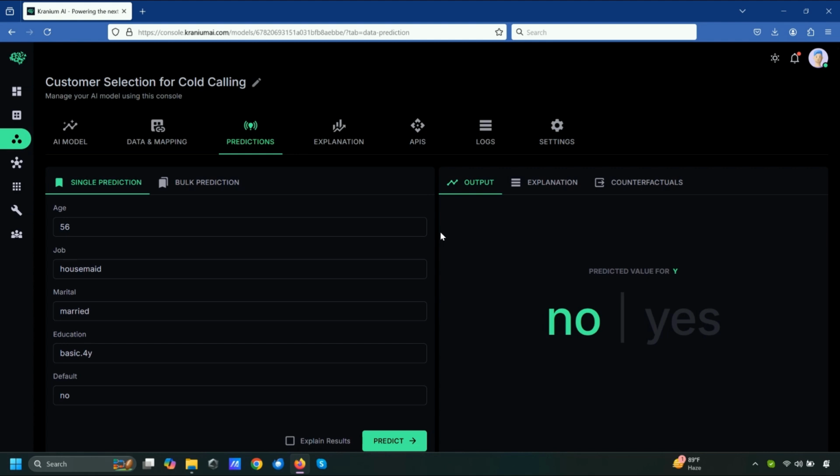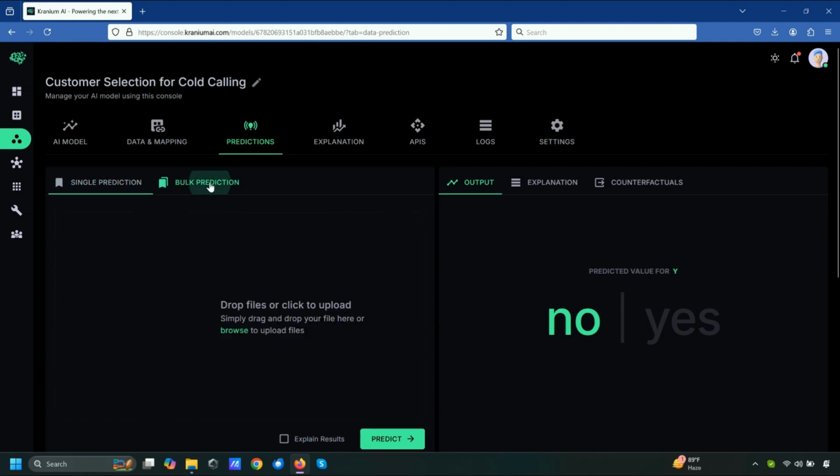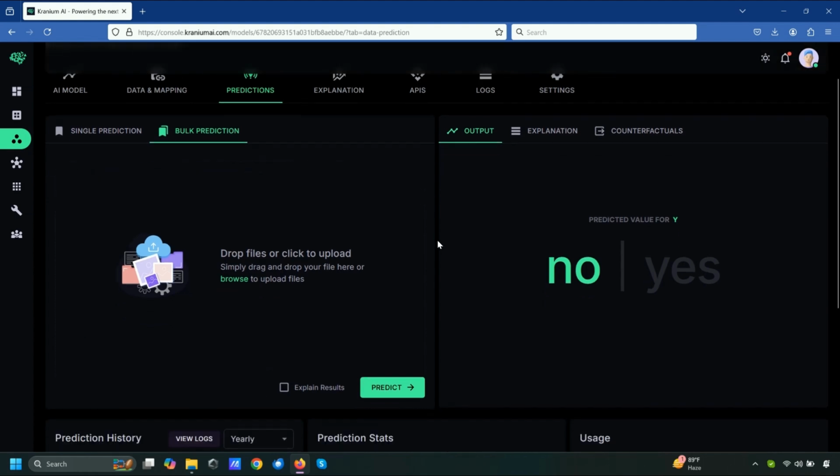In addition to performing single predictions, you can also perform bulk predictions using the Bulk Prediction tab on the top left. This feature allows you to generate predictions for multiple records at once by uploading a file containing the input data. This is particularly useful when you need to process large volumes of data quickly, as Kranium will automatically apply the model to all entries in the file and provide the corresponding predictions in a matter of moments.